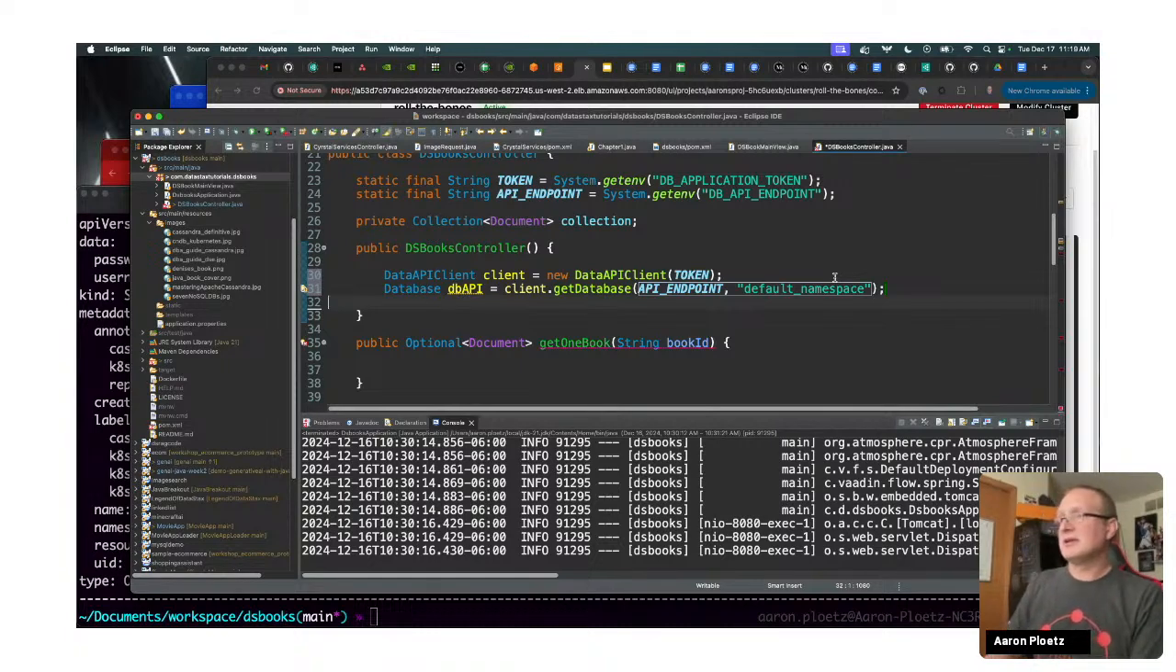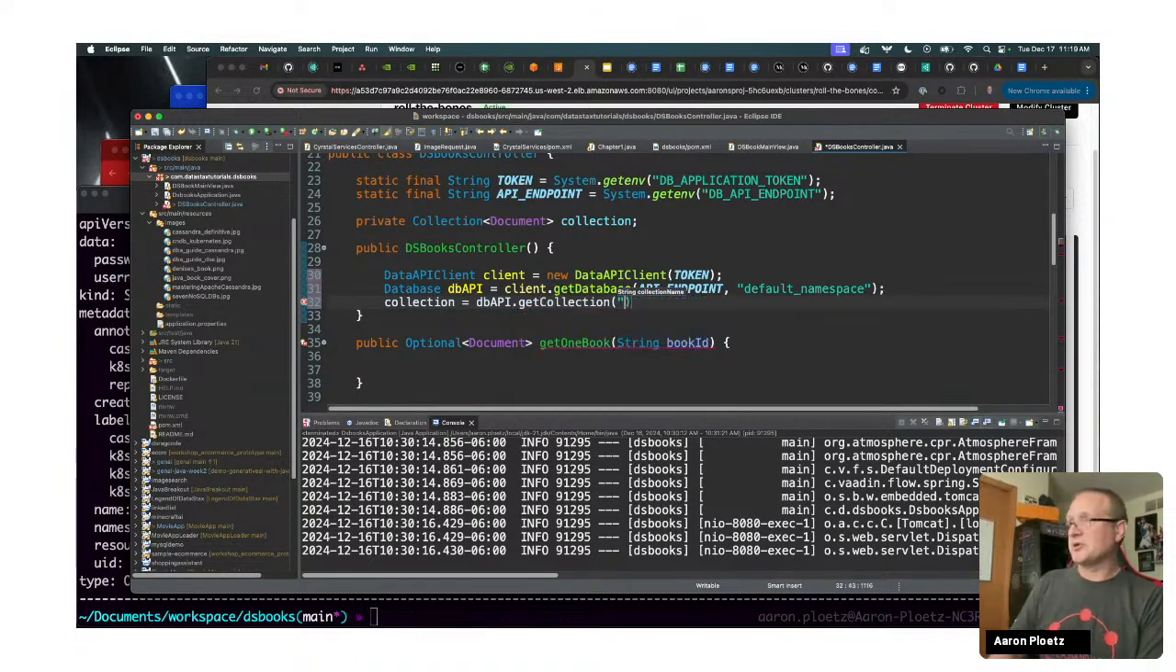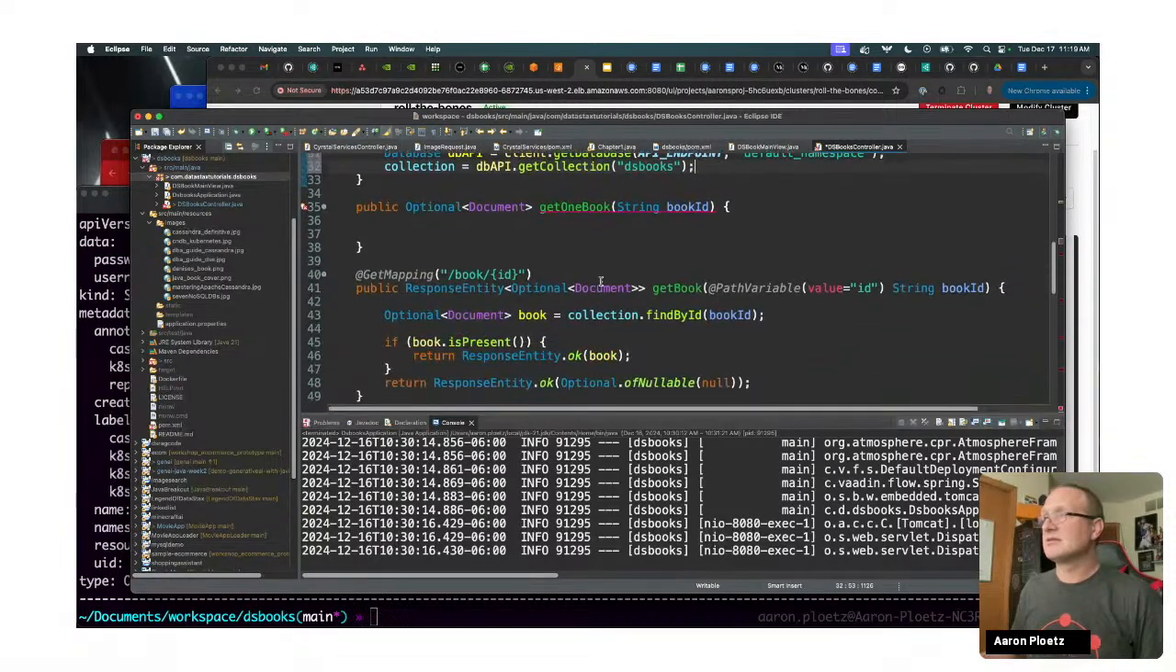All right. Then we also have to initialize our collection object up here. So real quick, let's go collection equals dbApi.getCollection, and we're going to pass the collection name of DS Books, just to match what we have out there.